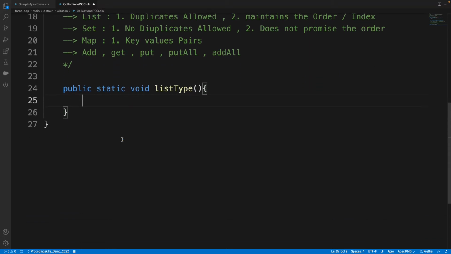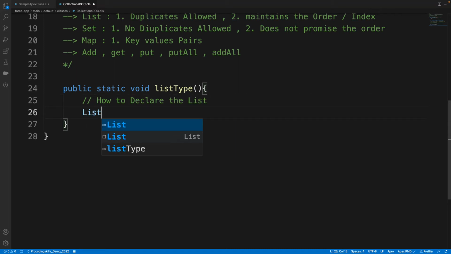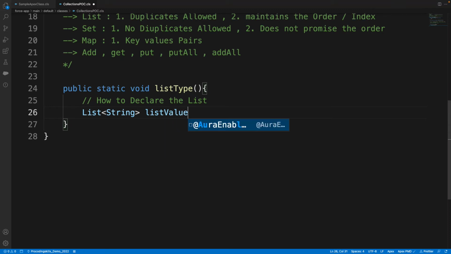So we'll understand how to declare the list. How to declare a list of string, list values. This is called declaration. The default value of a declaration is always null because we never initialized the memory, right?